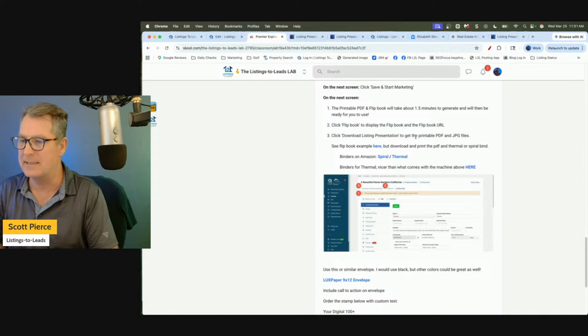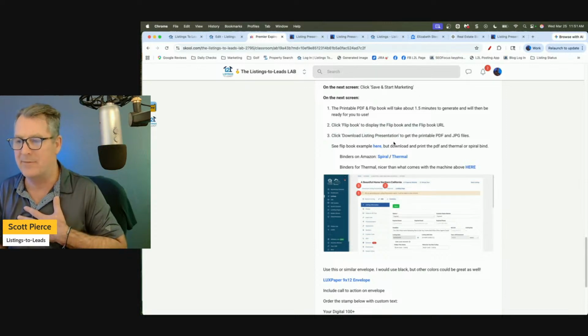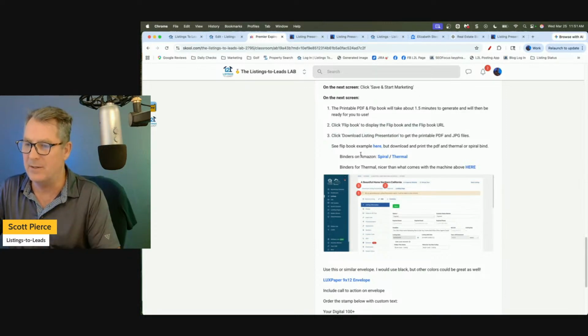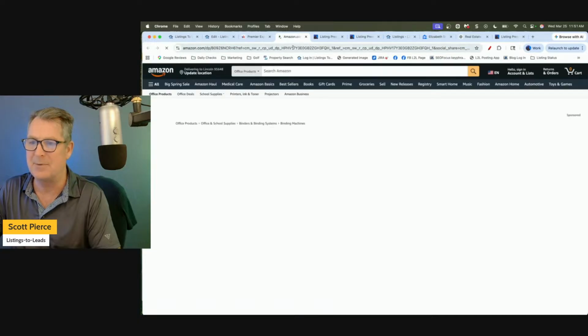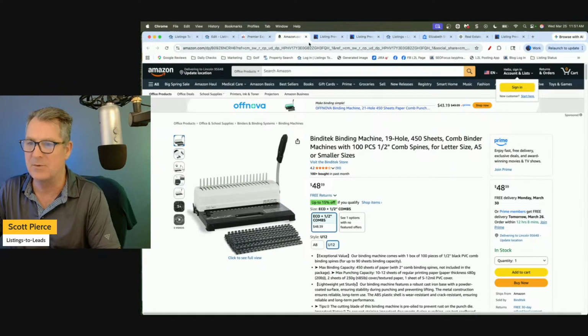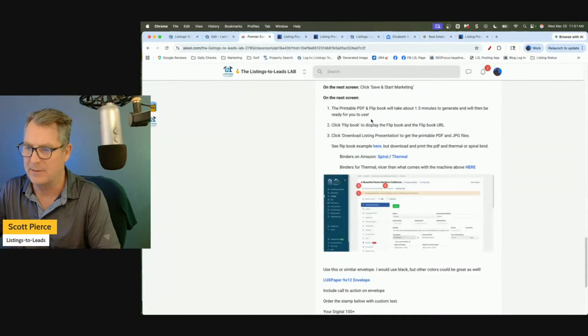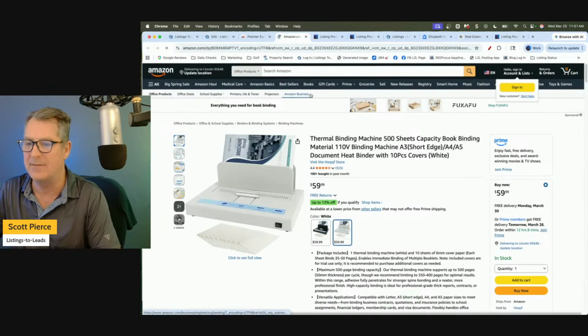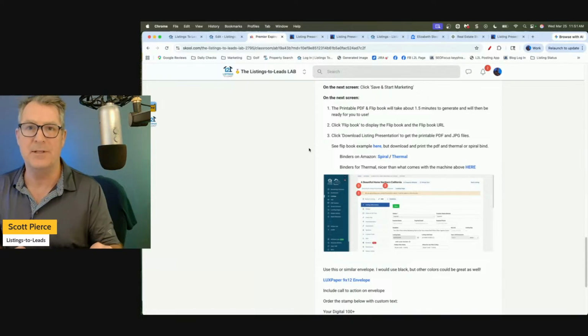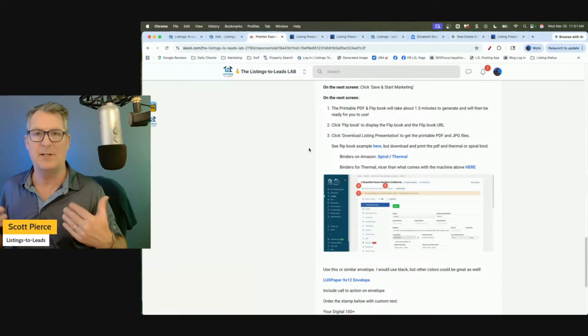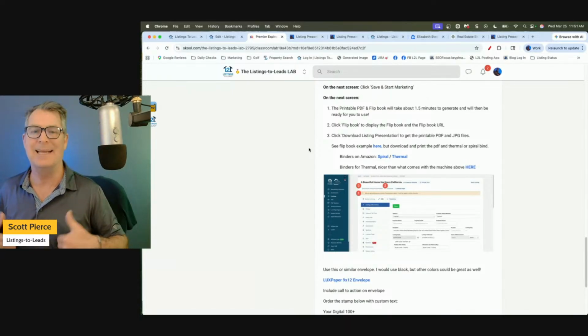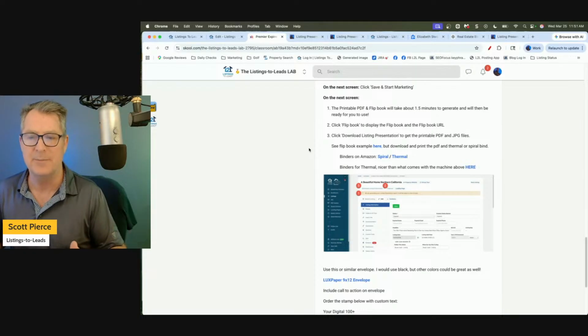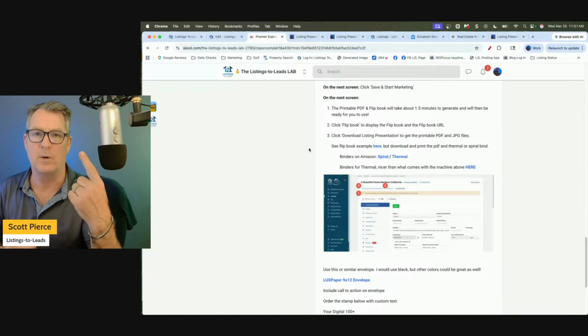I'm not here to sell you on buying it from us. Here are some examples of great binders. I've got this one, $48, and I've got this thermal one, which is normally like $60, $59.99. Again, you're going to want to be able to do this at home, because when you've got a luxury expired listing presentation, you only need and want one copy.